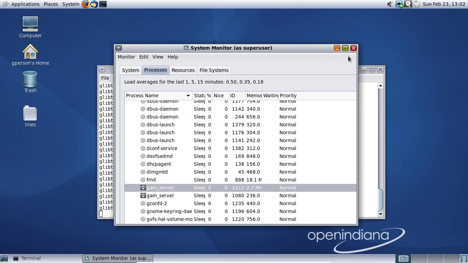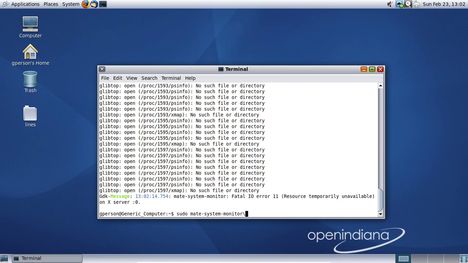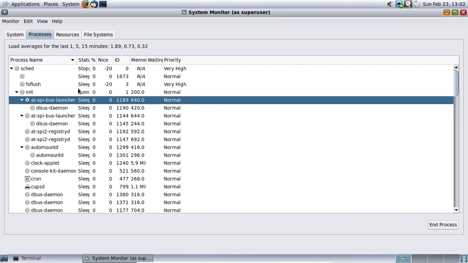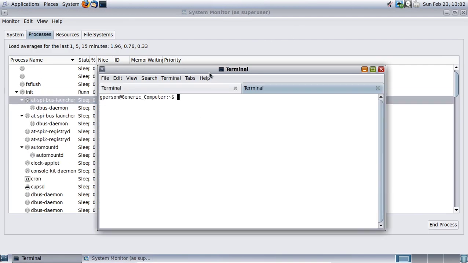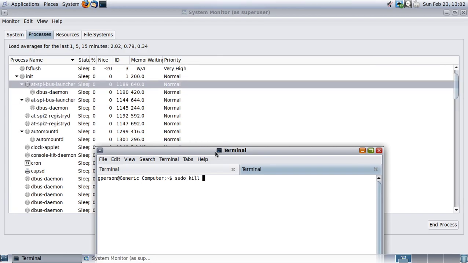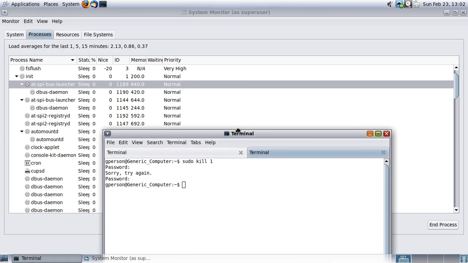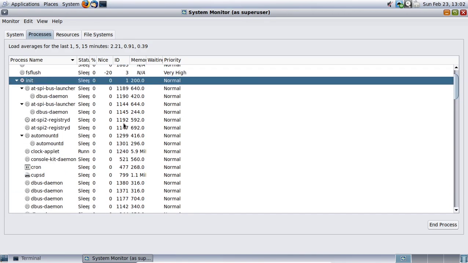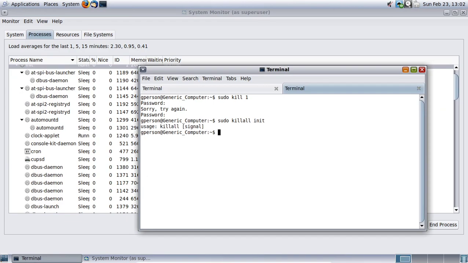That sucks. Perhaps I can just kill it by PID. Yeah, force quit, which just kills the process. Let's just sudo kill, ID is 1. It should have been killed. Alright, so it didn't get killed. Usage: killall signal. Man killall. What?